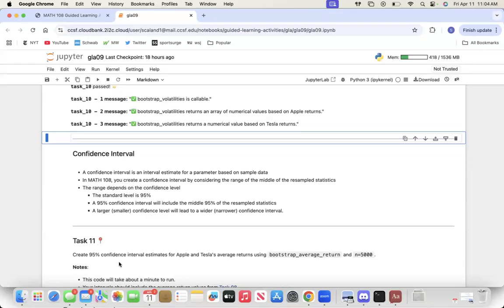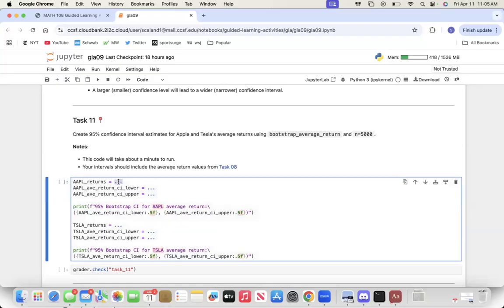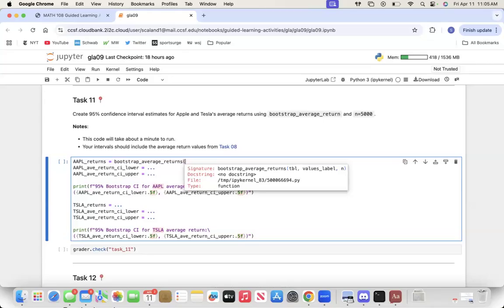So task 11. We're going to create 95% confidence interval estimates for Apple and Tesla's average returns using this bootstrap return function and 5,000 resamples. Okay. So AAPL returns. We're going to use this bootstrap average returns table.